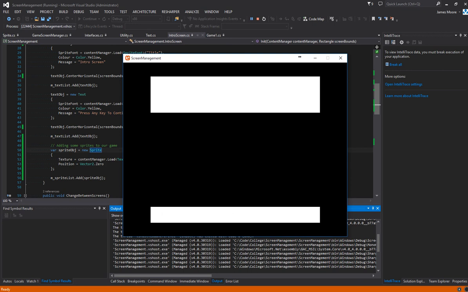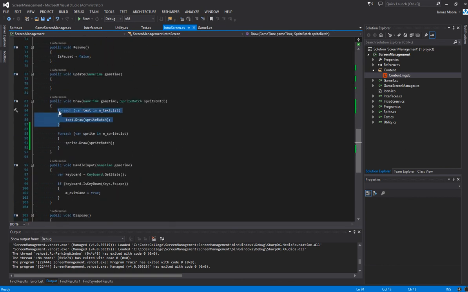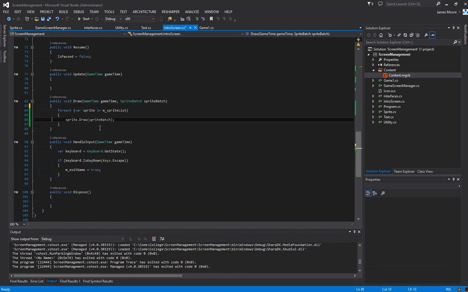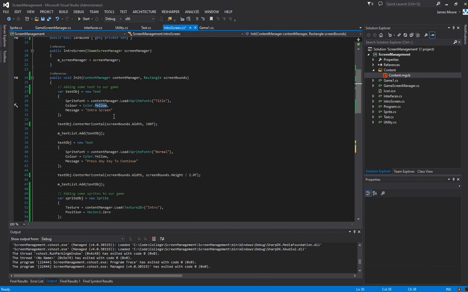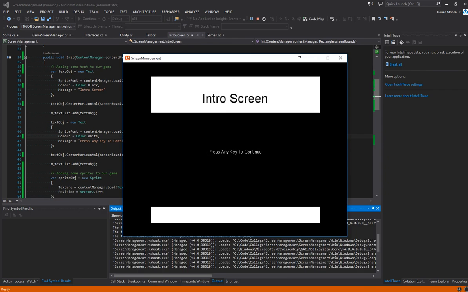It's just a black background with some rather wonderful white parts. So as you can see, we can no longer see our text anymore, and that's just the ordering. So we really want to draw our sprites first, and then draw the text on top, and we'll change the colour to black for the title, and we'll change it to white for the other text. And now we've got this intro screen, press any key to continue, which still doesn't work. So that's how we can draw sprites now.